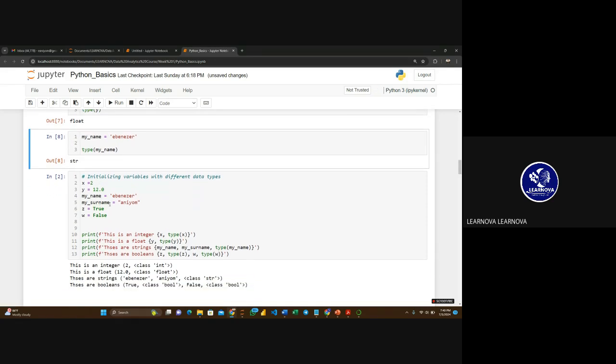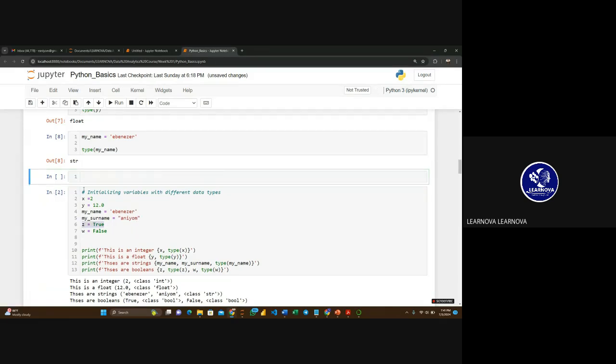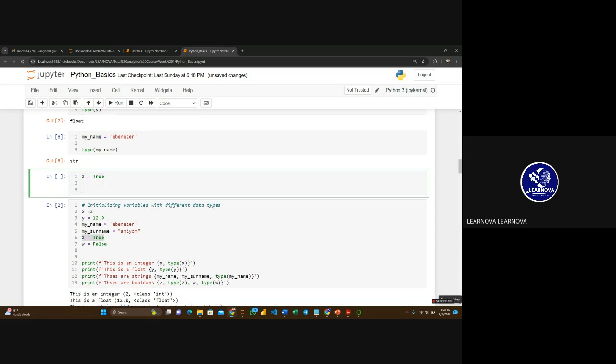I was saying that for my surname, the same thing, because it's been enclosed in a quotation mark, it's actually a string. Then I have another data type like this, which is z being equal to true. So remember what I said about booleans. Booleans are true or false values. So we have to be very careful with the tenses we are using.